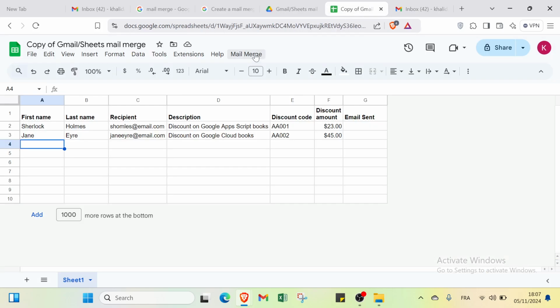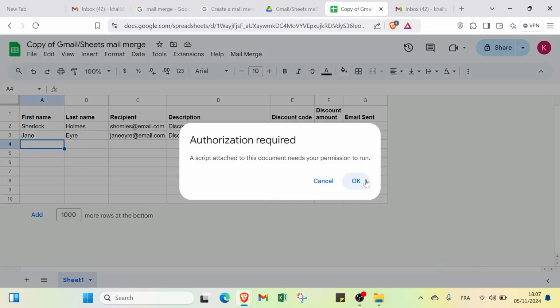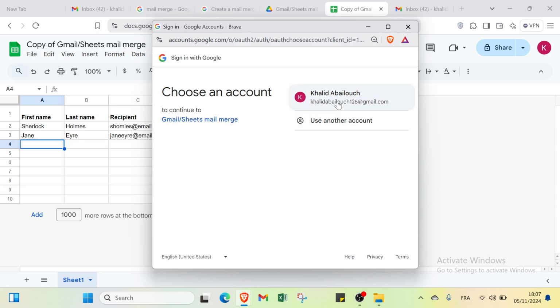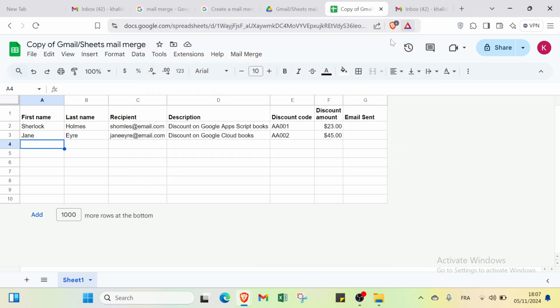Then you just have to come back and click over email merge and click over send emails. Then you see a message: a script attached to this document needs your permission to run. I will click over OK, and I will get started by adding another account. Alright, and it's done. That is how you can create a mail merge.